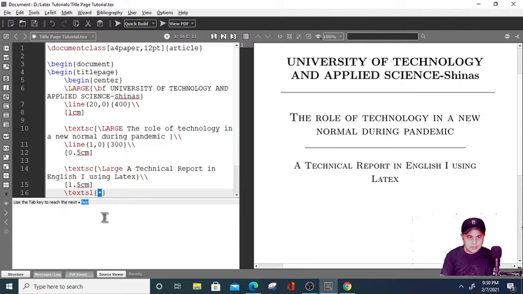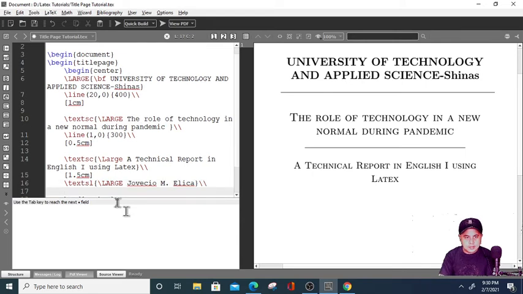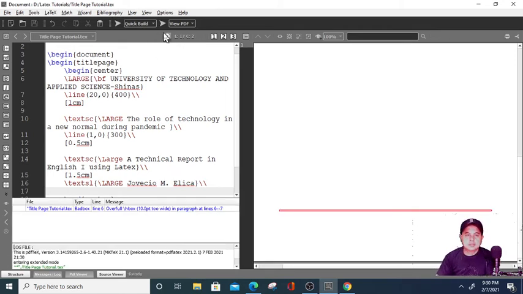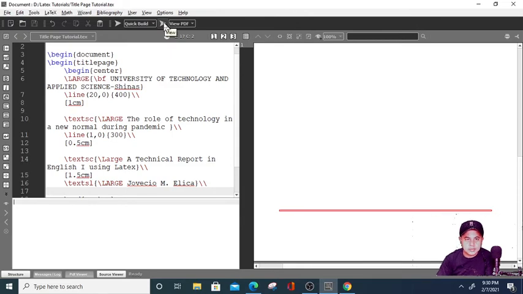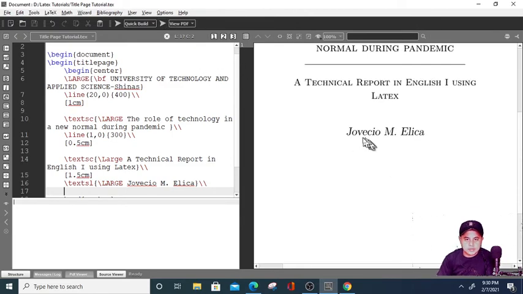And then once again, I'm gonna type, I'm sorry, backslash and then large. I want to use large. My preference is large, and then my name. So my name is JOV'S M. Alika. Right. Then next space. Let's see. Run. And then view PDF. View PDF. So the text is slant because I use text SL.